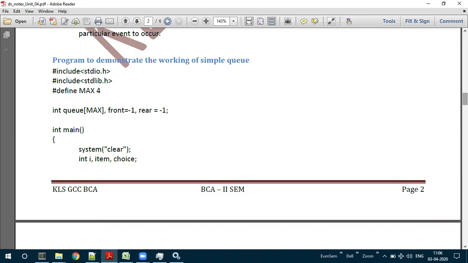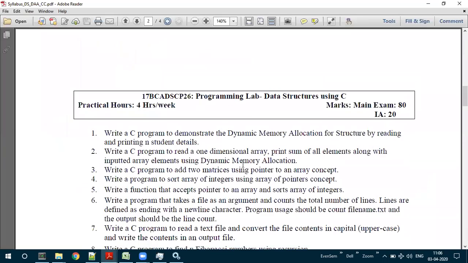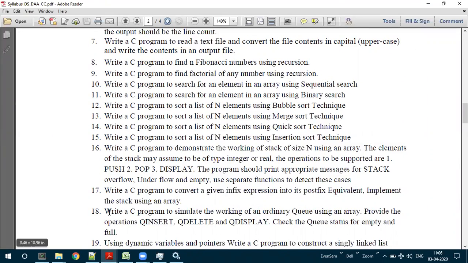Program. This particular program demonstrates the working of a queue, as you have it in your journal. In your journal, the program number, I think, is 18. Program number 18: write a C program to simulate the working of an ordinary queue using an array. Provide the operations queue insert, queue delete, queue display. Check the status for empty and full. So here the program statement is for an ordinary queue. An ordinary queue is sometimes called a simple queue, or just a queue itself.